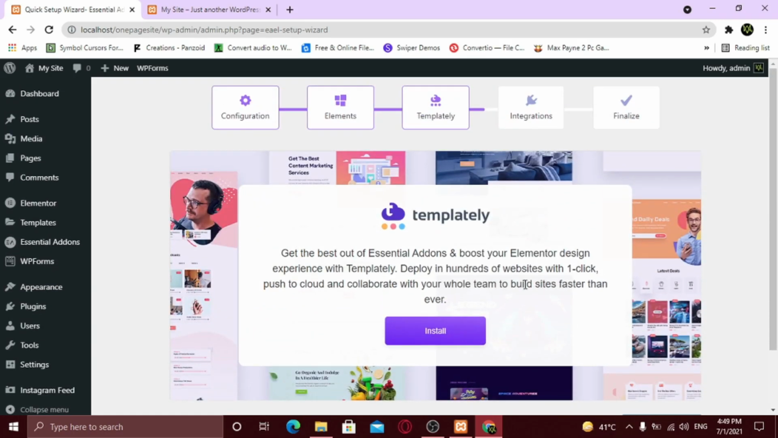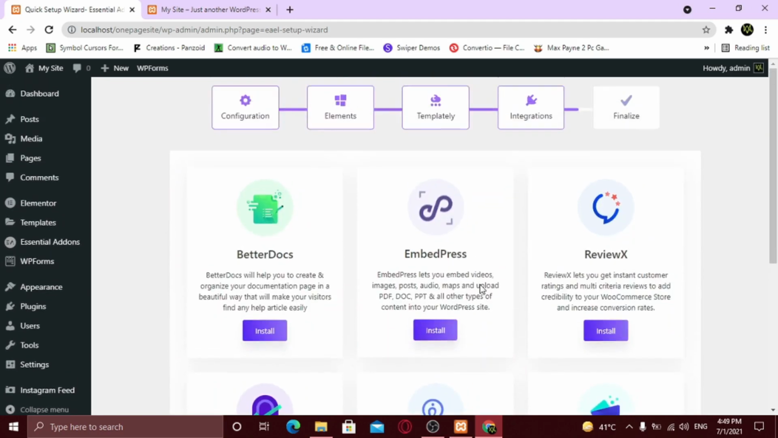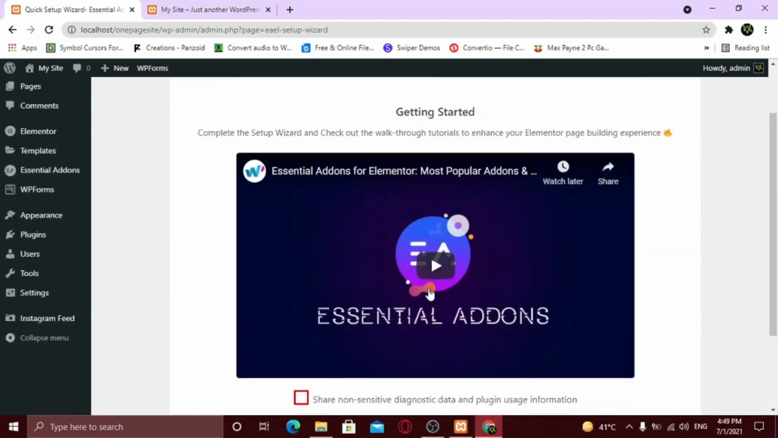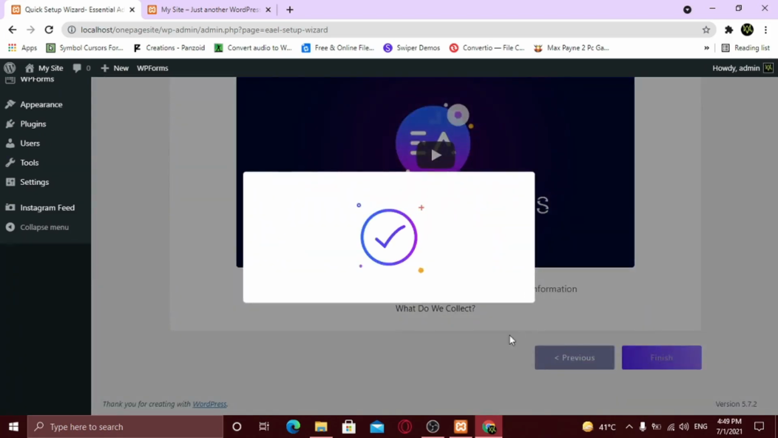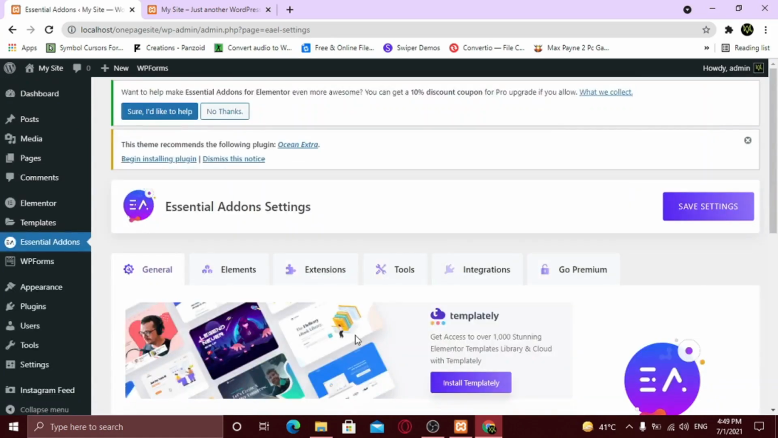If you want to install Templately, you can install it. But I am gonna skip it. I am gonna skip it too. Great. Now we all done with the plugins installation. Now let's start building our website.